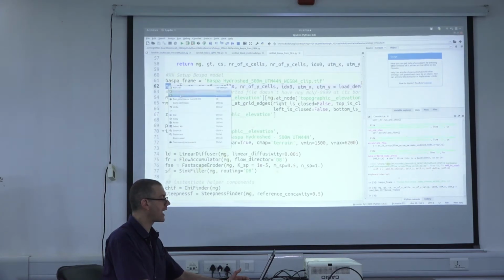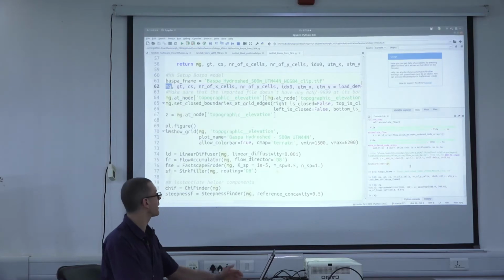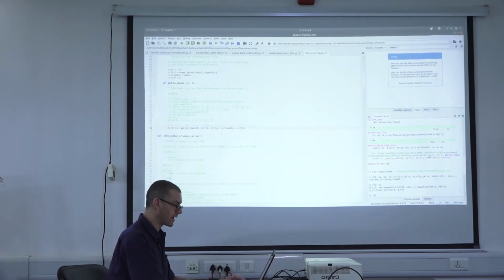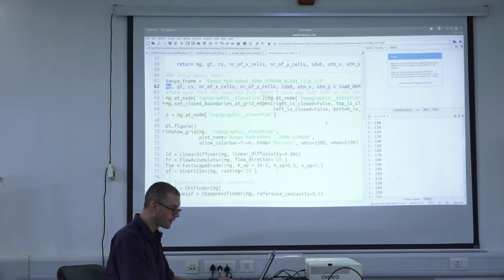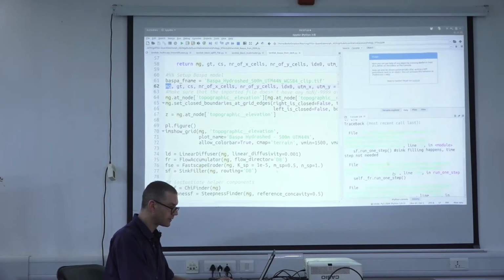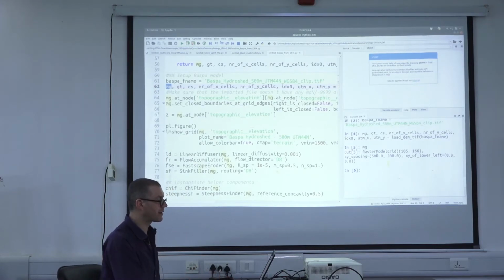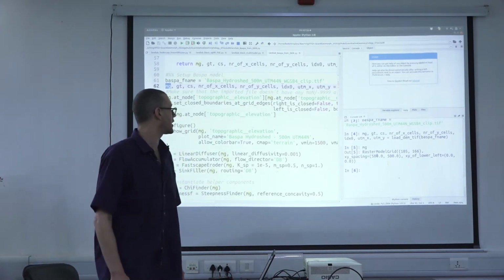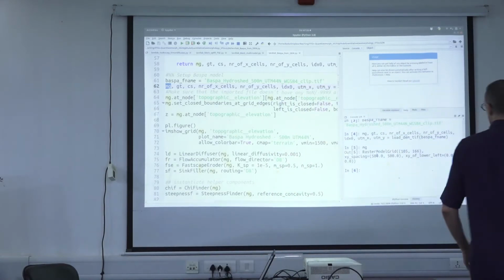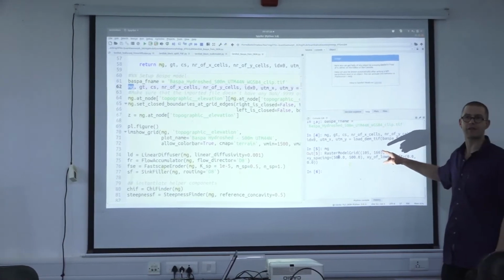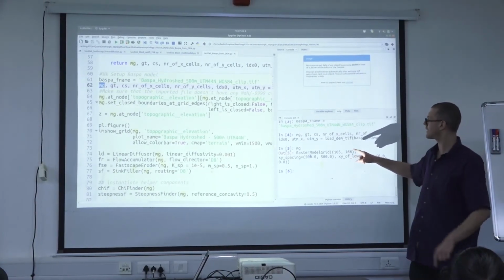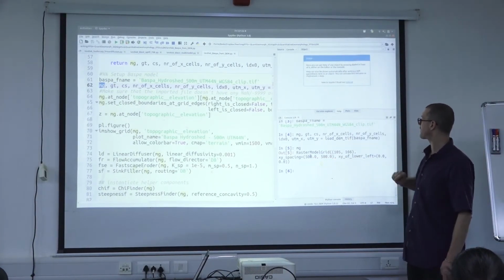If I open up my model grid, I'm sorry, I'm just realizing that this is too small. Let me make this bigger. So I have now loaded in the model grid, and here you see the information. My model grid is 105 times 166 grid points. We just had that, right? We just looked at this. And we have a spacing of 500 meters.